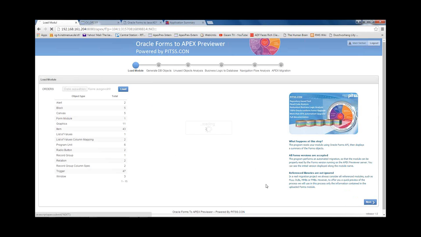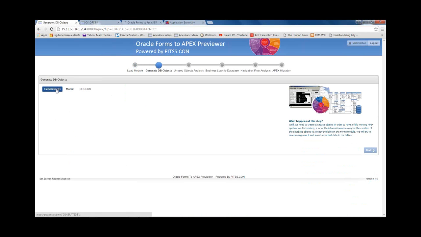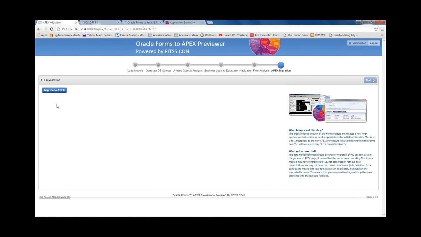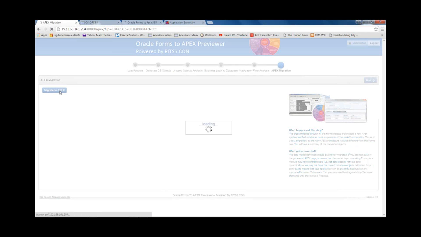So what I'll do next, PitsCon can read the blocks and can see that they need some tables, such as customer, inventory, and creates the tables and the fields, so that I can do a demo. So I click Next and Migrate to Apex.